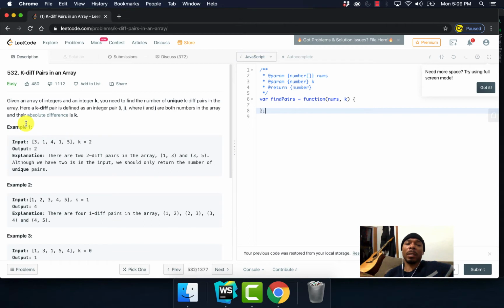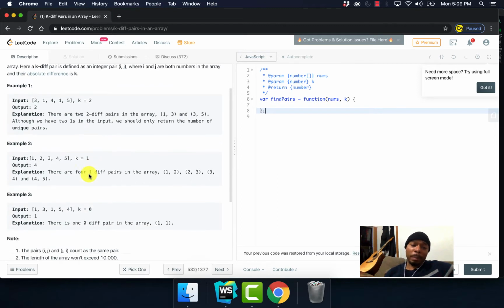Given an array of integers and an integer k, you need to find the number of unique k-diff pairs in the array. Here a k-diff pair is defined as an integer pair (i, j), where i and j are both numbers in the array and their absolute difference is k. Confusing. At least it was for me.